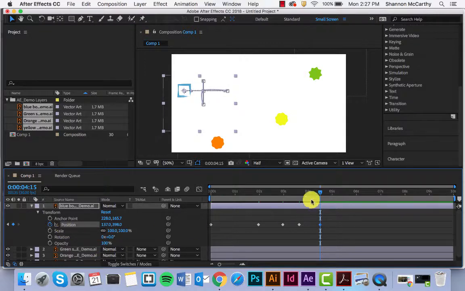You can manually enter those as well. And I'm just going to take my playhead in the beginning, press the space bar, and there I go. And that's how you position it. It's as easy as that.